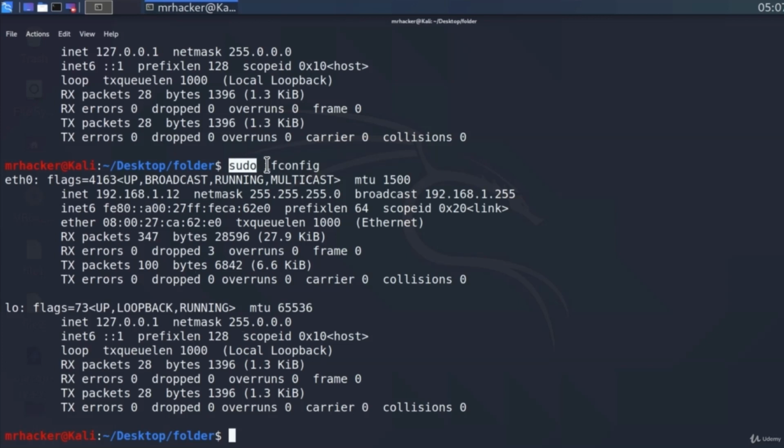Now, sudo is not a part of the ifconfig command, it is just a command that we use once we want to execute something as a root user. And just to remind you, a root user is something like an administrator. It has highest privileges above all other users. With root user, you can execute any commands that you want.